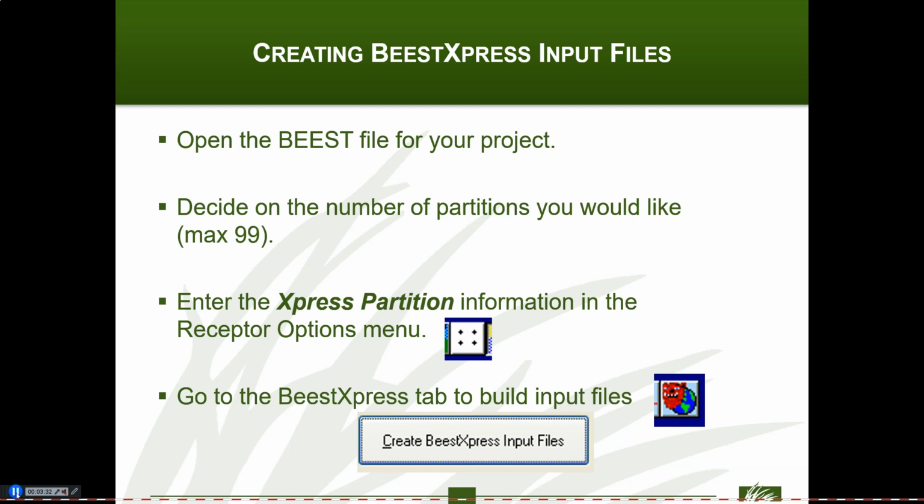BeestXpress currently has the capability of running a maximum of 99 partitions per run. That means it'll split your run into 99 pieces and run them all concurrently. So that should cut your runtime down by quite a bit. Then you'll enter the Express partition information in the Receptor Options menu, and then you'll go to the BeestXpress tab to build the input files.